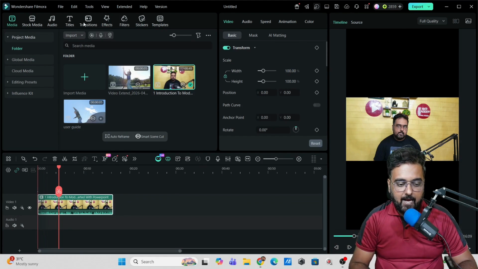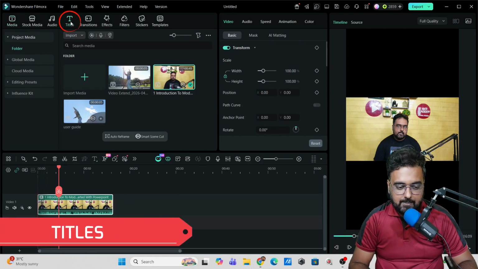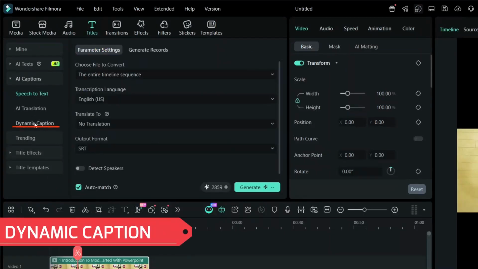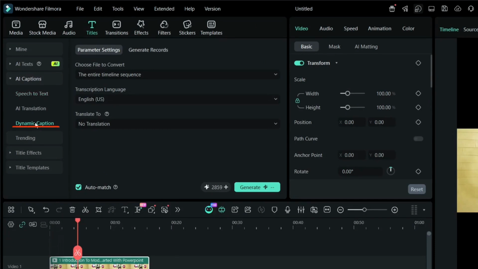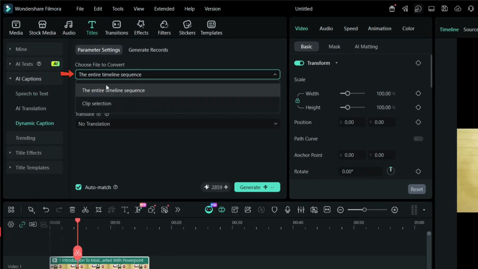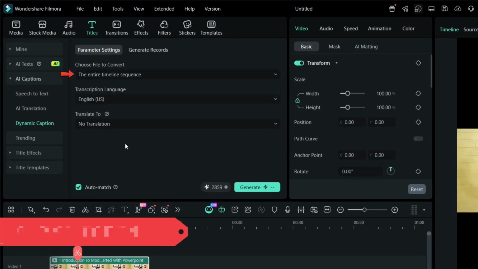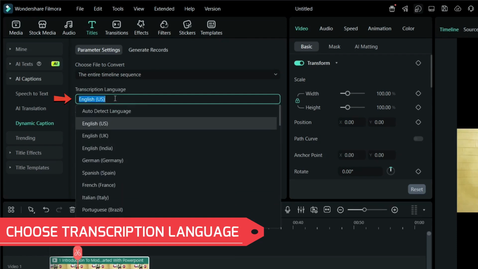So let's go ahead, and to add captions, you just need to come over to this titles, click on that. And in here you have these things called AI captions, right? So just click on that. And in here you have a thing called dynamic caption, right? Click on that. And now you can actually generate the captions. You can generate it for the entire timeline, or you can do it for any selected clip as well. Then you can actually choose the transcription language.